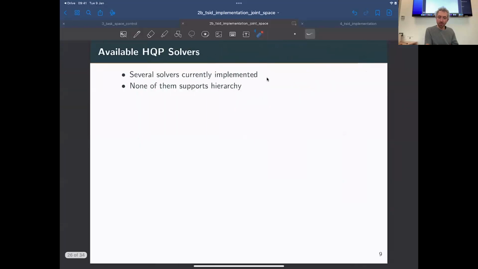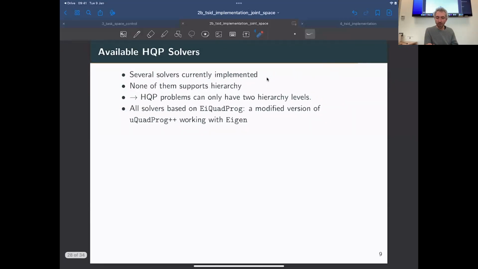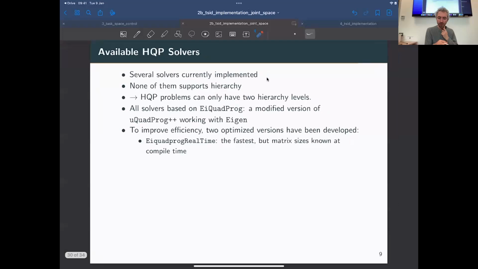So we have several solvers implemented. None of them supports the hierarchy, so we can have only two hierarchy levels. All the solvers we have implemented are based on this a-quad-prog, which works with Eigen for doing the linear algebra operations. We have implemented two optimized versions of the basic solver.